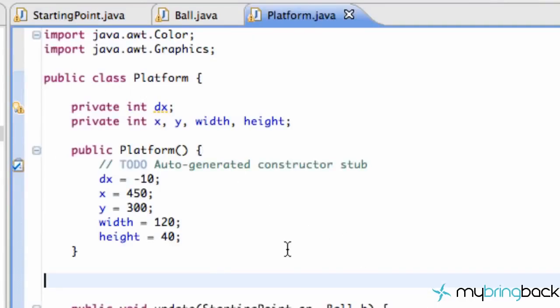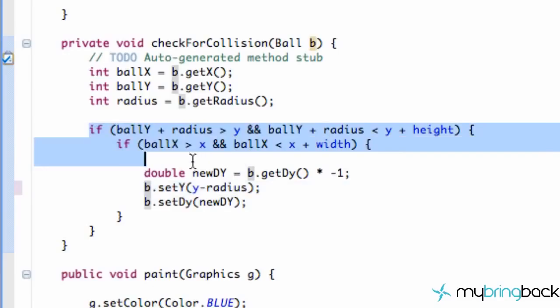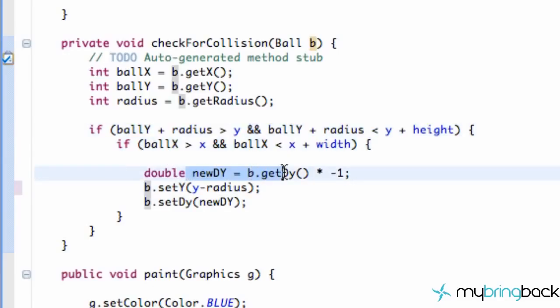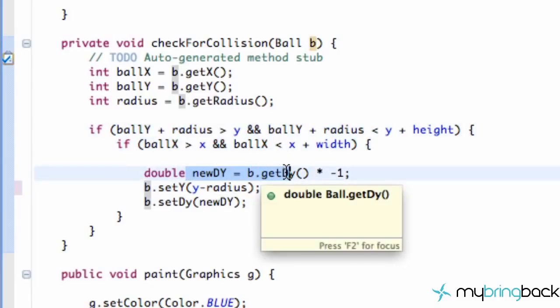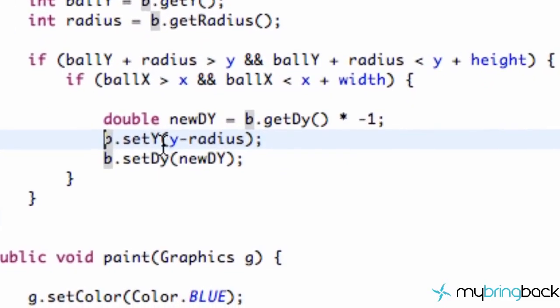So we're going to go into our platform class, and I just commented out how we're going to solve this problem. So this is our solution here. All this is going to check for is if our ball is within our platform. If it is, we're going to set up the new dy, which is just the reverse of whatever our y speed is right now, so it'll shoot the ball in the opposite direction. And then we're going to set the y position of our ball to be the y position of our platform minus the radius.